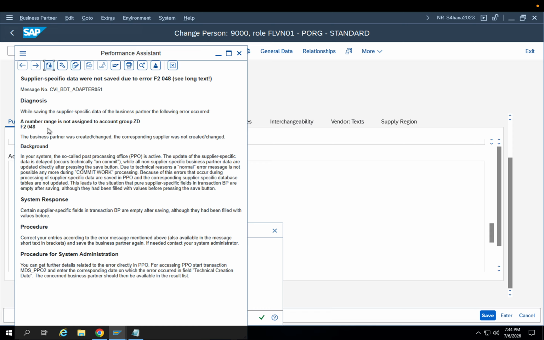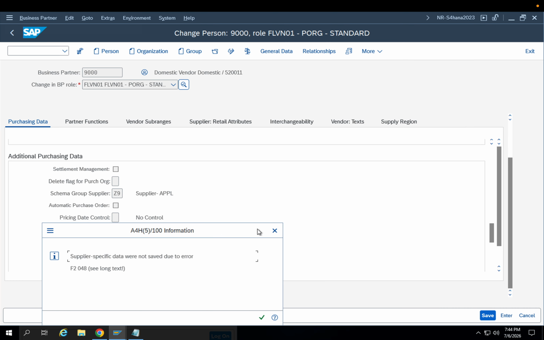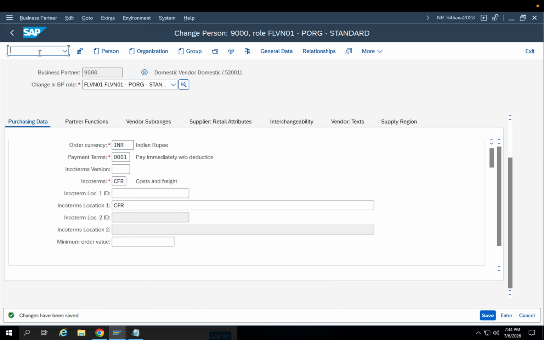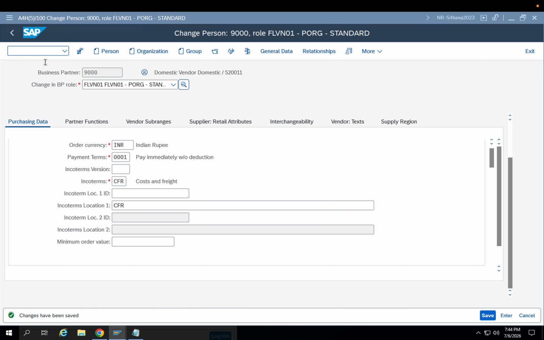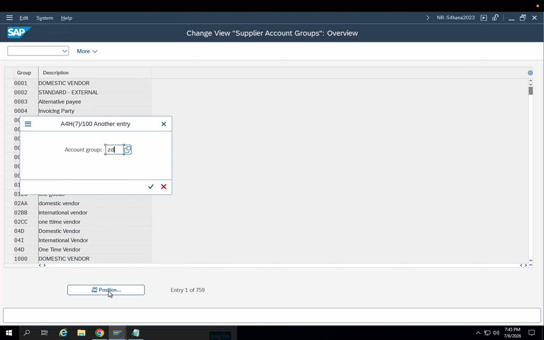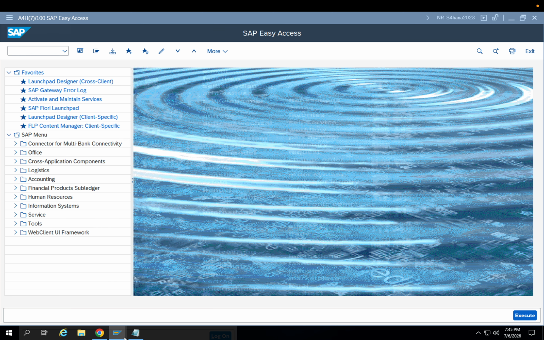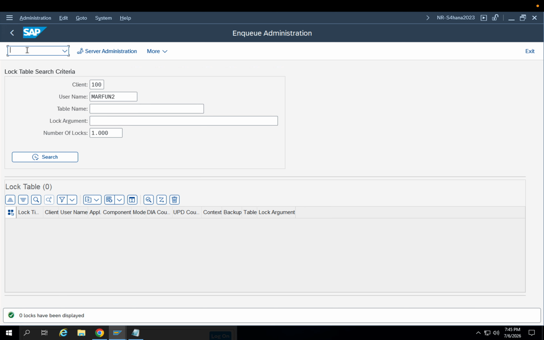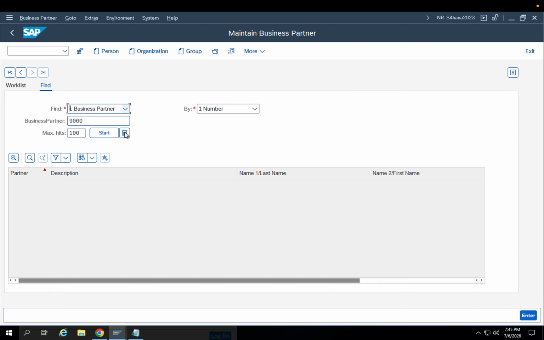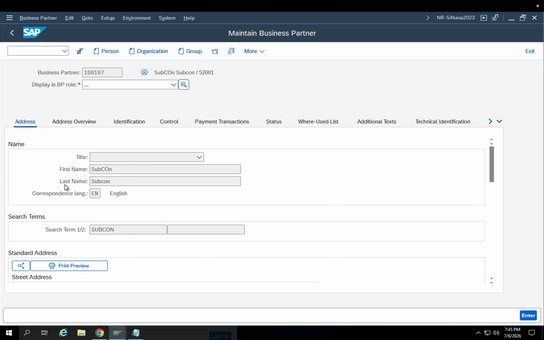Account group Jetty. What is this account group? Let's see account group Jetty. What is this Jetty? There is no Jetty group. Some error is coming and it is not updating. We'll take some other material, some other vendor. Let's see if I have any other vendors. What vendors do we have? I can go to this subcon vendor.